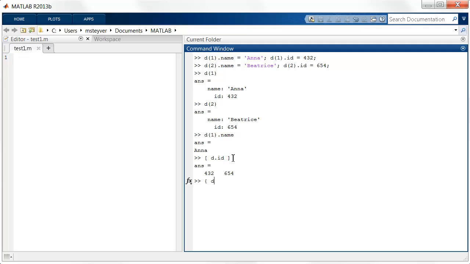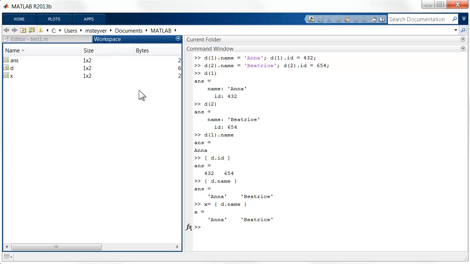I can also return strings in a cell array by enclosing the string variable, in this case name, within curly brackets. And now I create a cell array. The answer is a cell array, so I can actually assign that to something else, like let's say x. And now x is a cell array. There it is. x is a cell array with two elements.